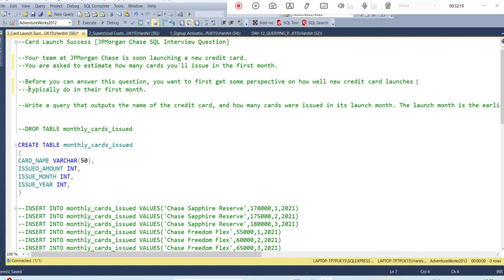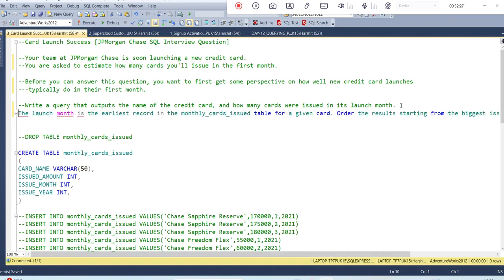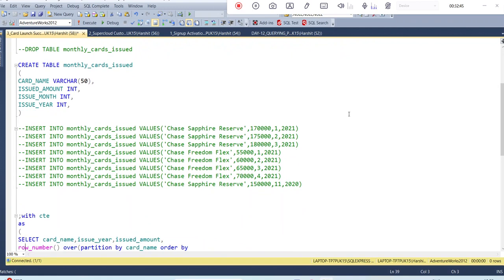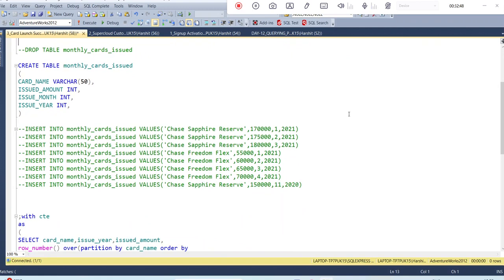Write a query that outputs the name of the credit card and how many credit cards will issue in its launch month. The launch month is the earliest record in the monthly card issue table for a given card. Order the result starting from the biggest issued amount. So here we have one table they have given us, monthly card issued, and it has two different credit cards. One is Chase Sapphire Reserve and one is Chase Freedom Flex.